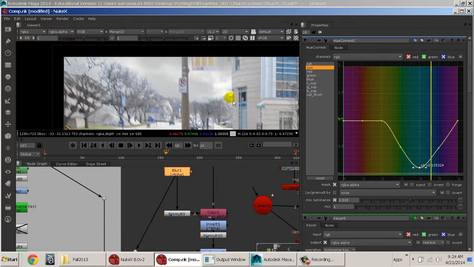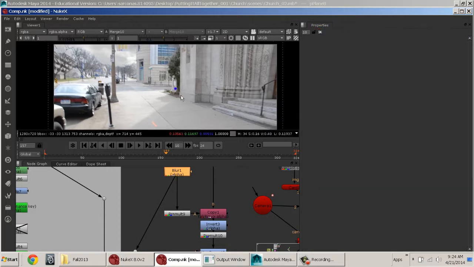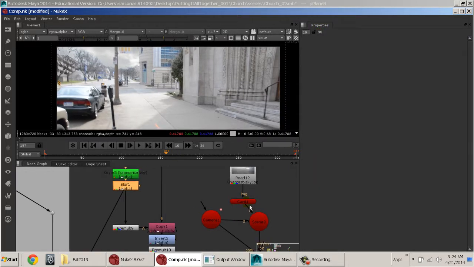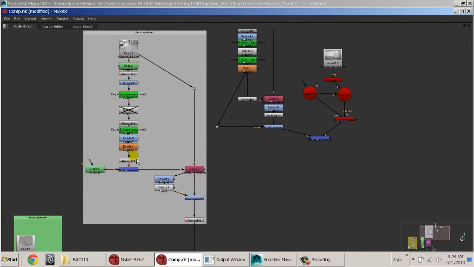Okay, so that looks pretty good right there. I'm happy with the way that sky looks, and it matches the movement. So I just rebuilt that right there. That's all this is.